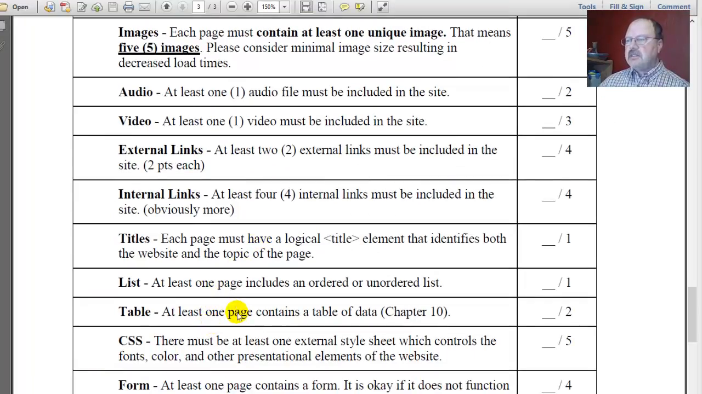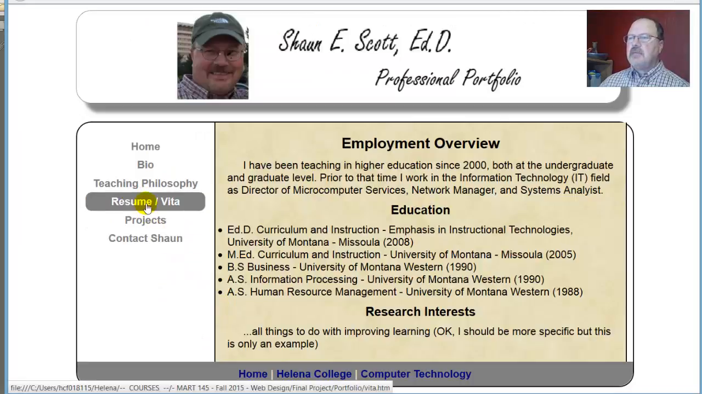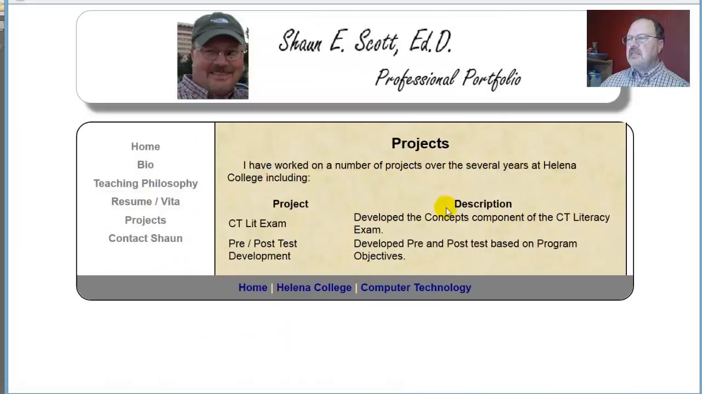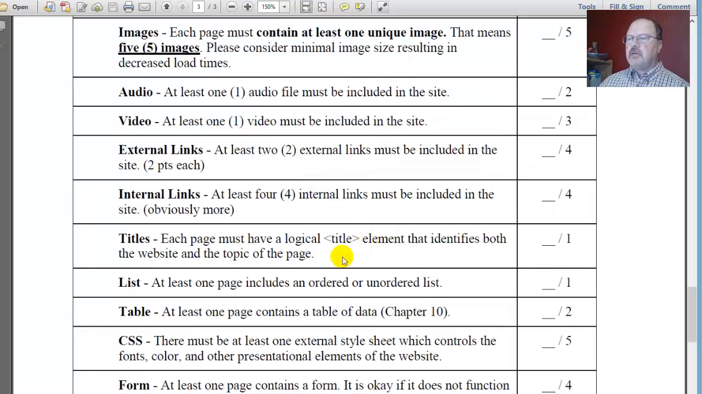Let's see, a table. I think I put that in projects. So this is listing all my different projects in the description. Very briefly listed, of course, but that meets a table requirement.